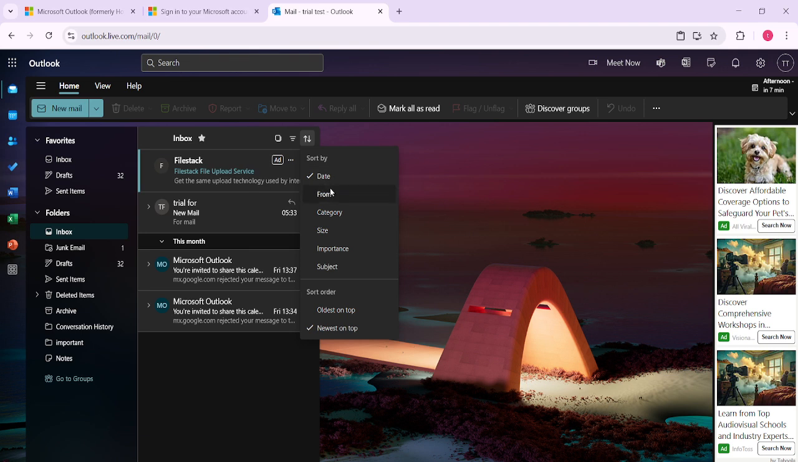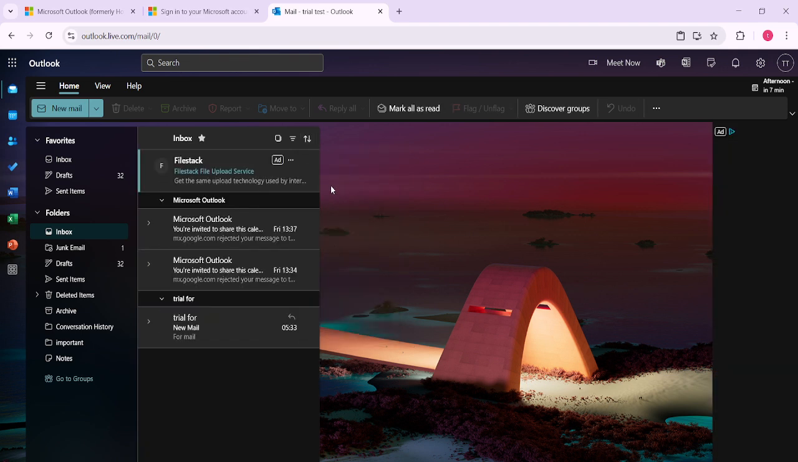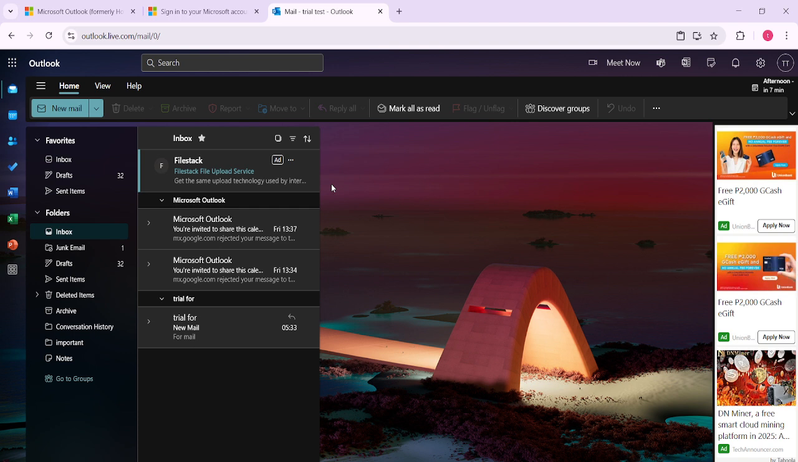This action will automatically rearrange your emails based on the sender's name, grouping emails from the same sender together for easy access. If you want to refine your sorting further, you might want to arrange the sender list in either ascending or descending order. To do this, click on the up and down arrow once more to bring back the sorting options. This time you should see A to Z or maybe Z to A as sorting options.